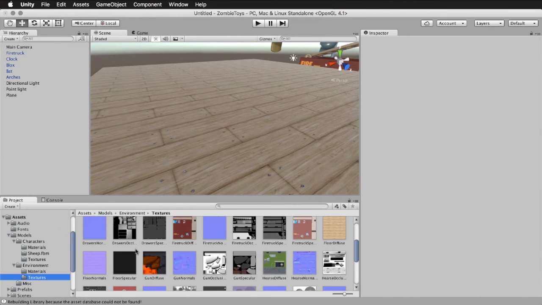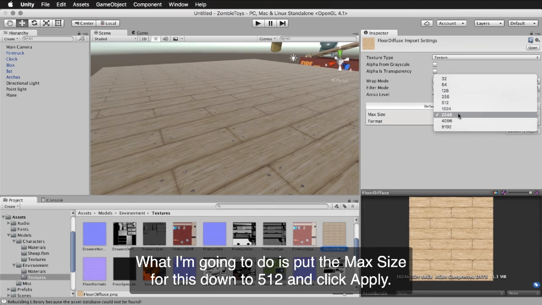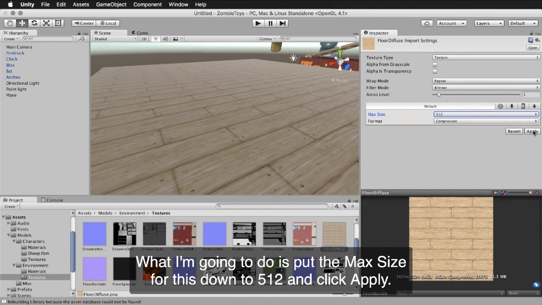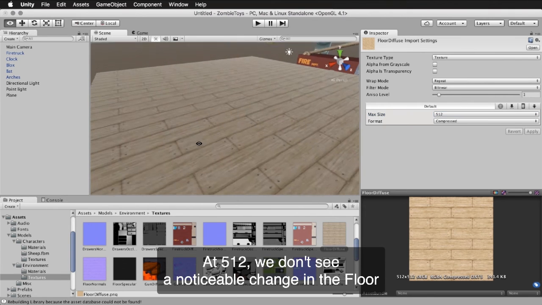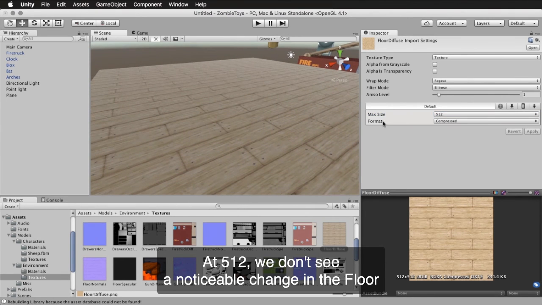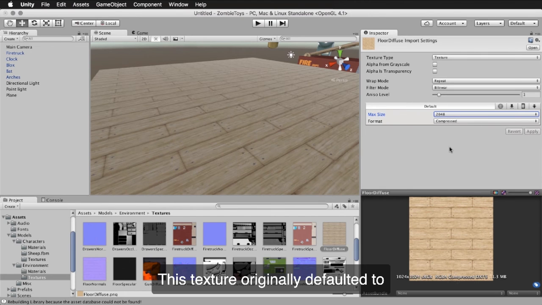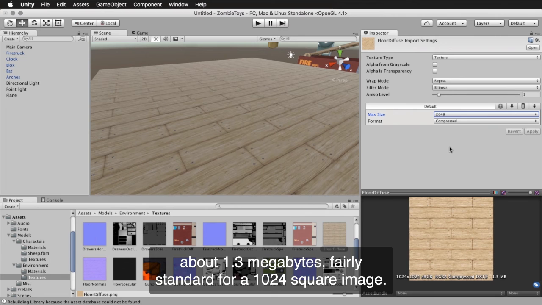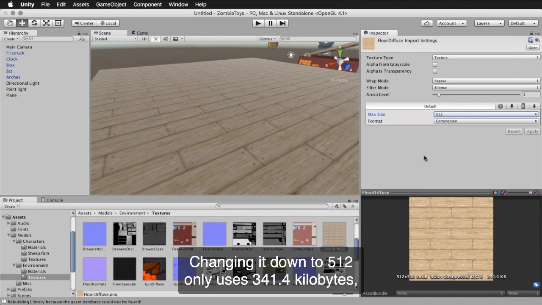Here in my environment textures, I'll scroll down and find that floor diffuse. What I'm going to do is put the max size for this down to 512 and click Apply. At 512, we don't see a noticeable change in the floor, but we've just gone down in memory. This texture originally defaulted to about 1.3 megabytes, fairly standard for a 1024 square image. Changing it down to 512 only uses 341.4 kilobytes, a noticeable savings.